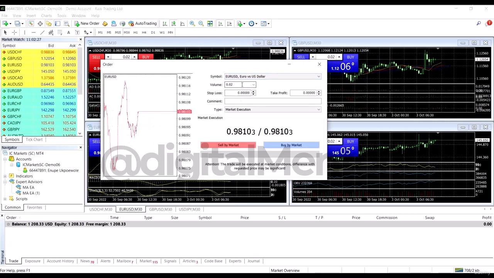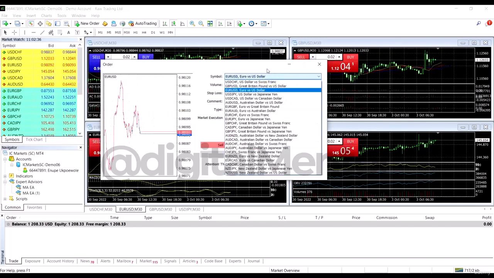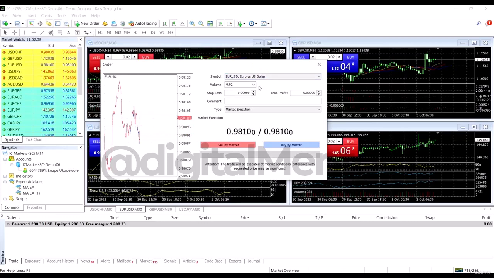Here it says volume. Volume is the lot size. I just want you to use 0.02. It's just a test. We are not doing any analysis. We just use 0.02, and for stop loss, you just leave it the way it is, and for take profit, you just leave it the way it is. For comments, let's just put first trade.